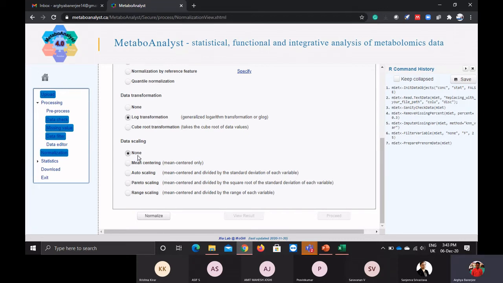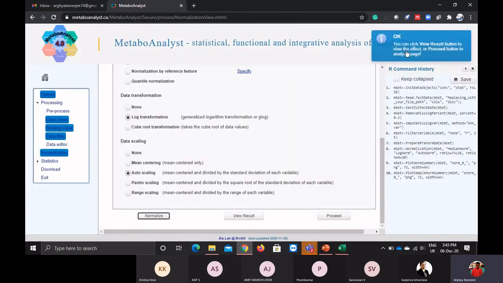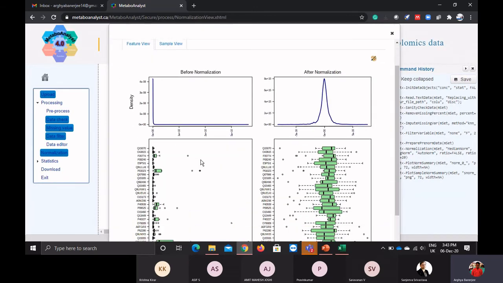Now you can go for auto scaling, the data scaling. Data scaling will bring the data to a single origin. So I will do auto scaling. Depending upon your data, you can select mean centering, Pareto scaling, or range scaling also. Now what you click is normalize. Here you can click the view result button to view this. So I will click on view result.